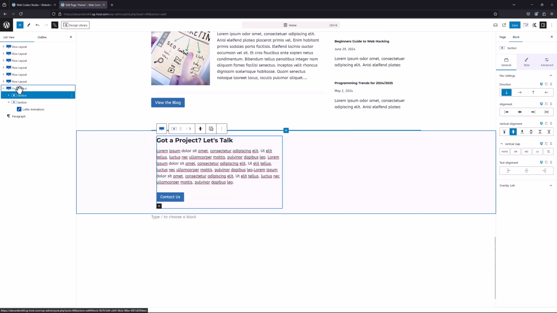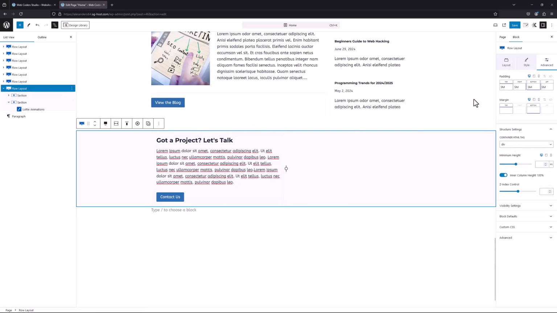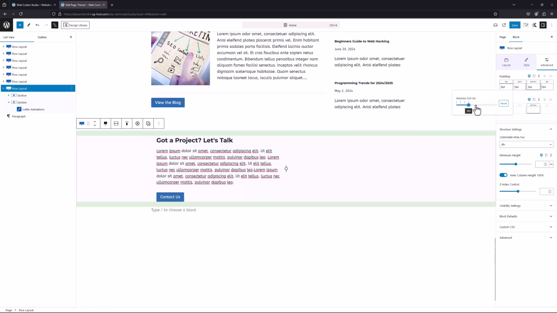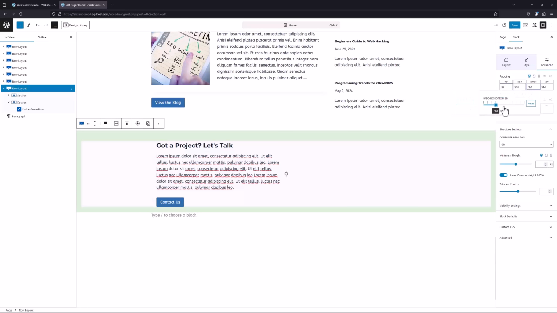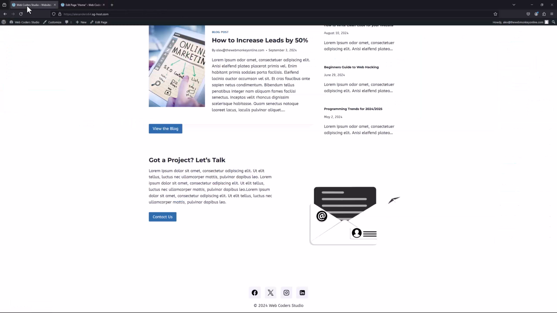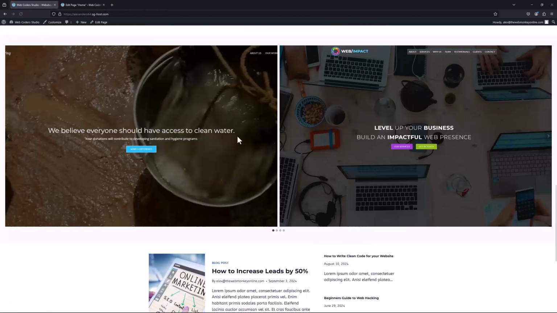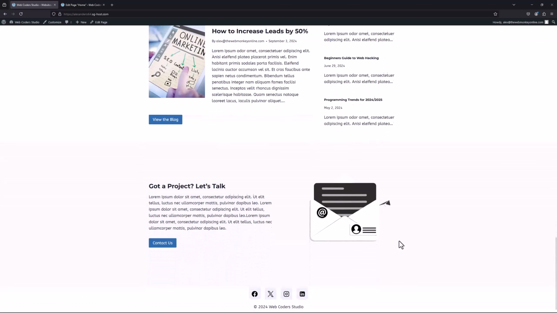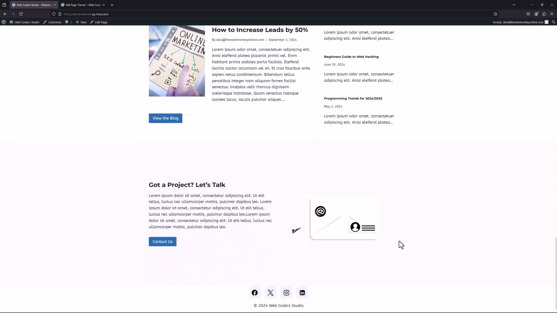Last but not least, let's go back to the main row. Let's add the good old padding, the LG. Life is good. And then for the bottom, LG, life is good as well. Save. Go back over here, refresh the page. Scroll down, and there it is. We've successfully added the contact us section.